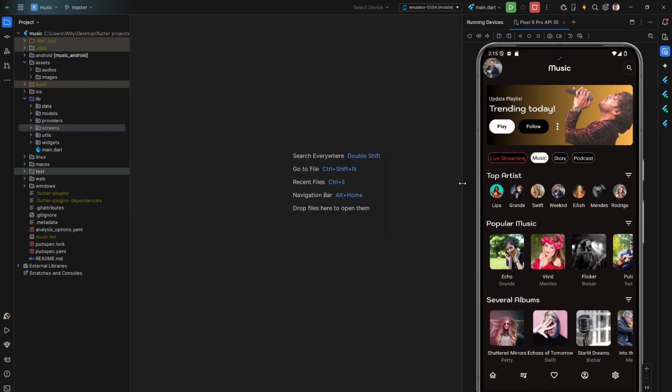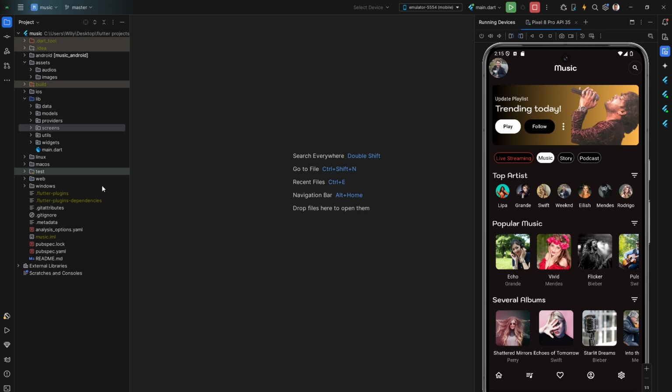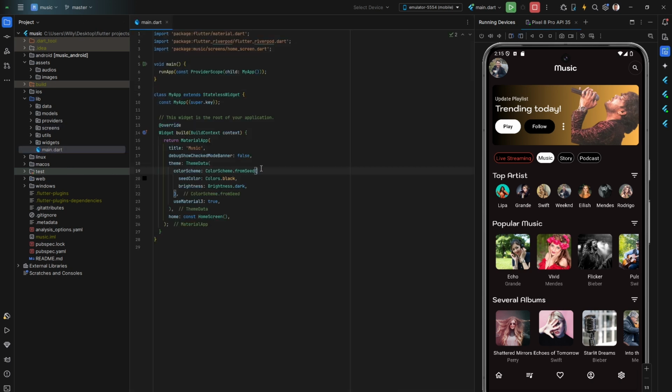So to create this application, first of all, I went to the main.dart. In the main.dart, I changed the title to music, and then I changed the debug show checked mode banner to false, and then I went to the color scheme. I changed the seed color to Colors.black and changed the brightness to Brightness.dark. I also changed the home property to HomeScreen.